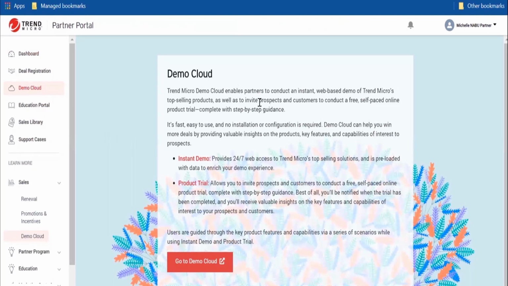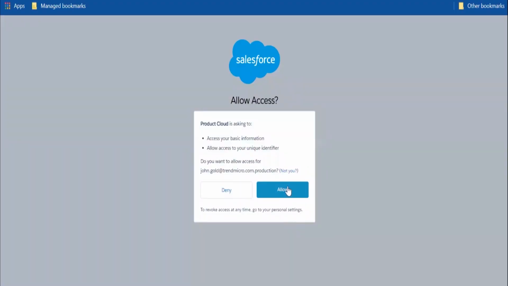Partners can click on the asset where they will find a short description of what Demo Cloud is and what services it provides. Click Go to Demo Cloud and select Allow.